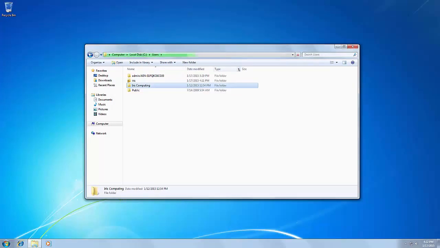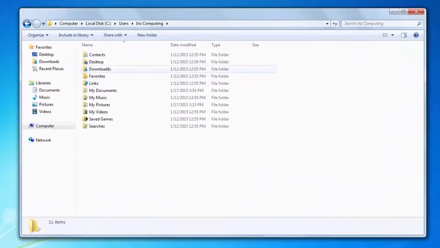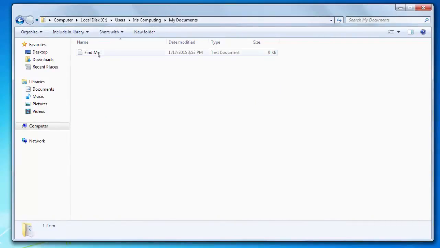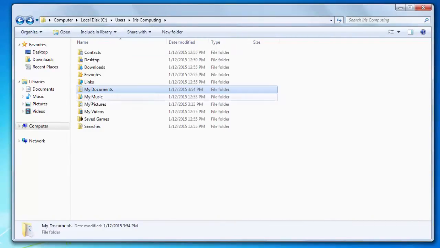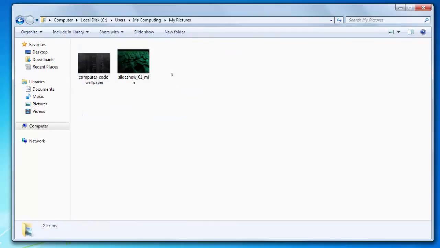So press continue there. There we go. And now we've got access to all of these different files. There we are, it's the one we saw earlier. And the pictures on the account as well.